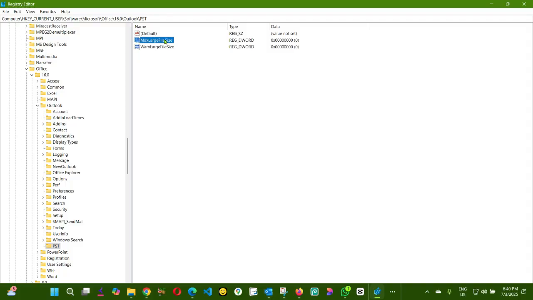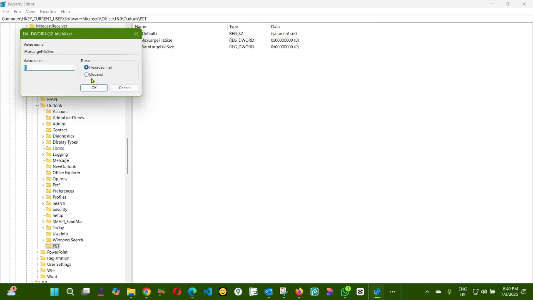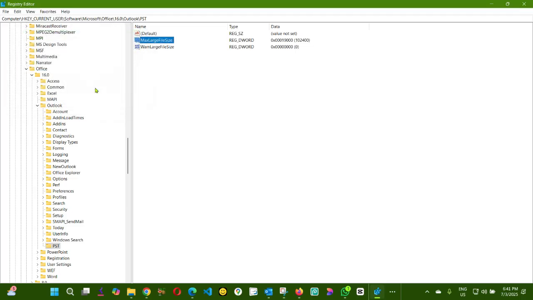you right-click on them one by one. I'm going to right-click here and click Modify. From here, you have hexadecimal and decimal. What you're going to do is select decimal. From here, we are going to enter this number. I'm going to put over 100 gig, so I'm going to say 102400. Okay, I have over 100 gig here. I'm going to click OK.